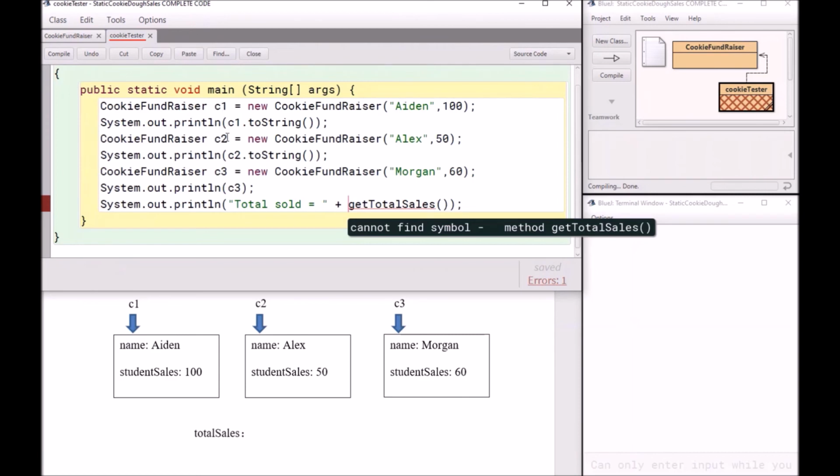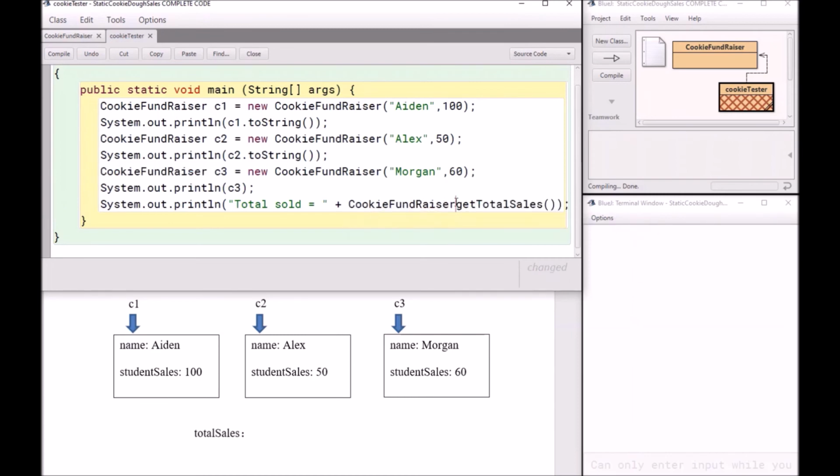Could I run it on C1, C2, or C3? Well, no, that doesn't really make sense. This is a class method. I need to run it on the class. The name of the class is Cookie Fundraiser. And you have run static methods before. The math class contains a bunch of static methods. That's why you say something like math.pow or math.abs, or there's various math methods that you've run. Those are static methods, and you run them by naming the class dot the method that you want to run.